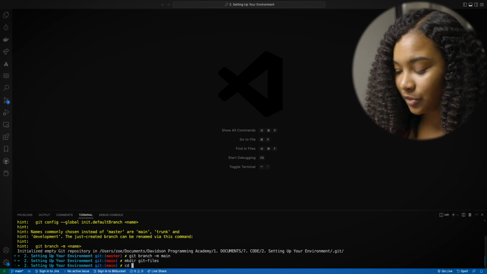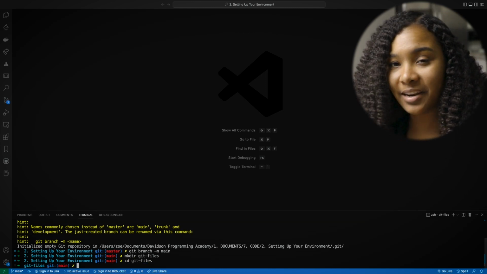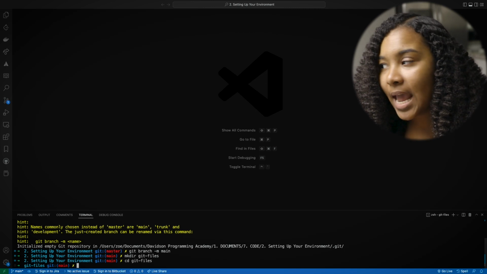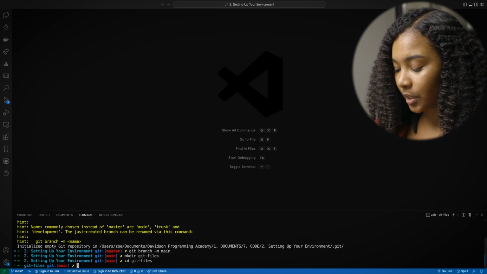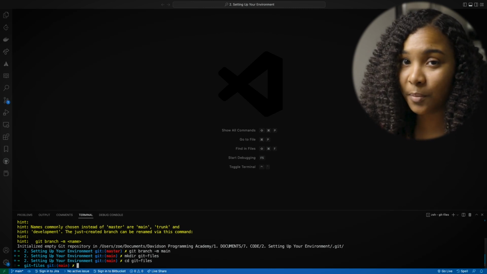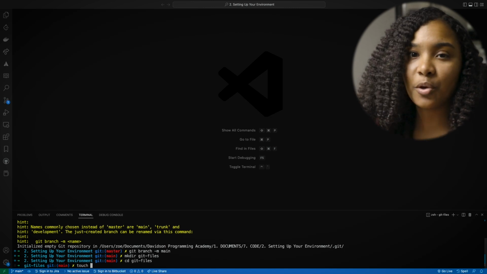So let's change directory into the git files folder. Awesome, we're in there, and it is also part of our repository. And now what we want to do is create a couple of files. So let's use the command touch. That is one of the command line commands. You say touch, and that is actually how you create a new file.